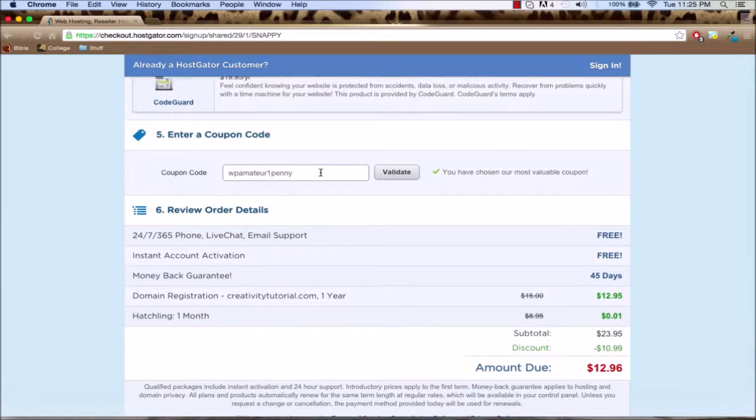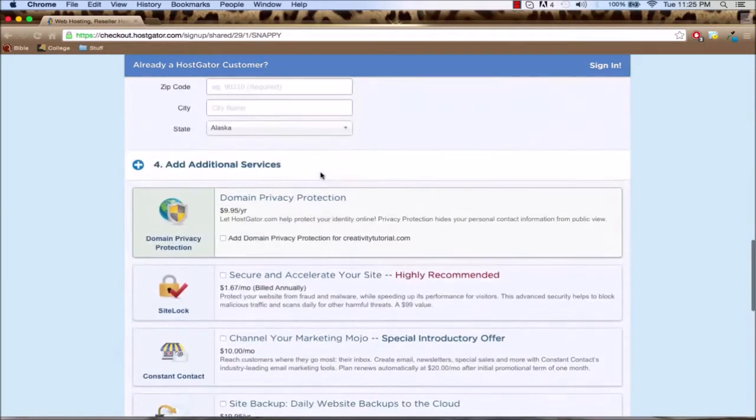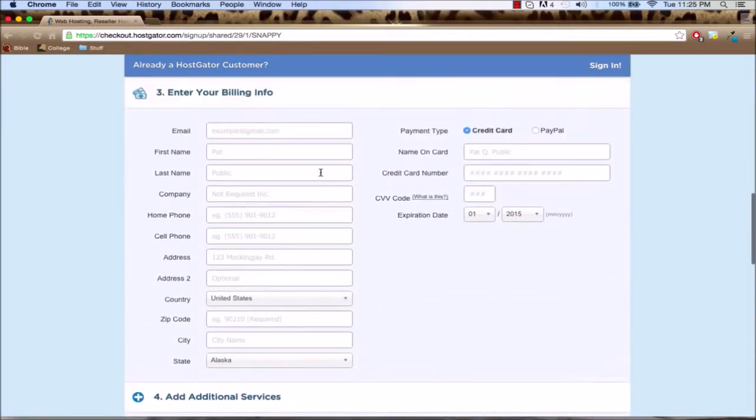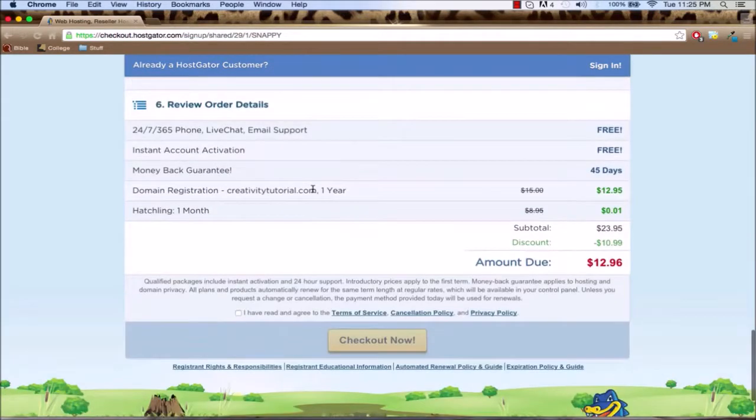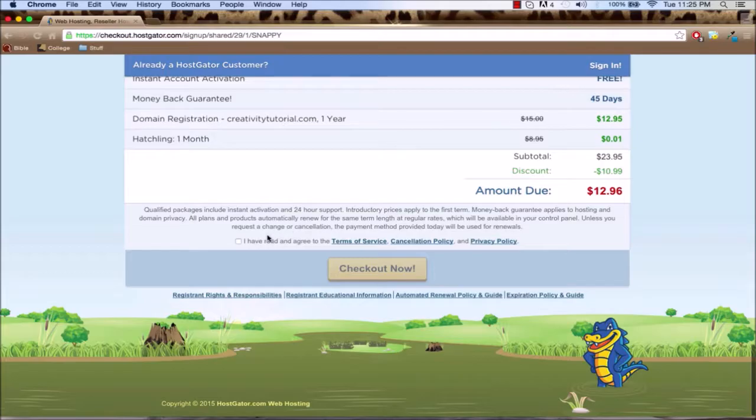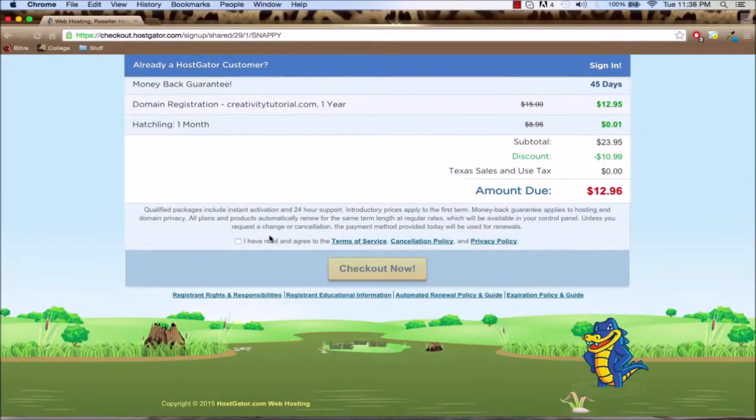After you put in the coupon, you're going to need to, well, I'm going to need to fill out this billing information, and I am going to pause the video while I do that and get back to you. After you've filled out your billing information, you're going to want to check I have read and agreed to the terms of service, cancellation policy, and privacy policy, and then click Checkout Now.